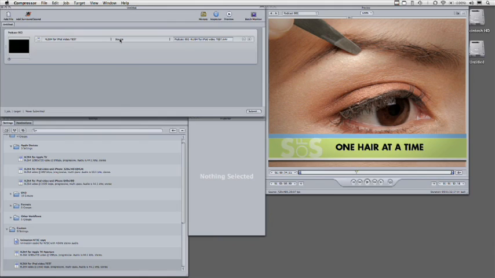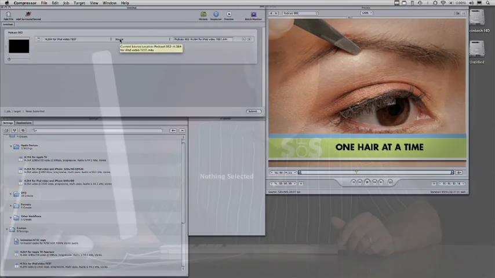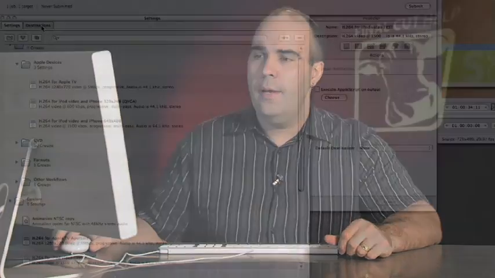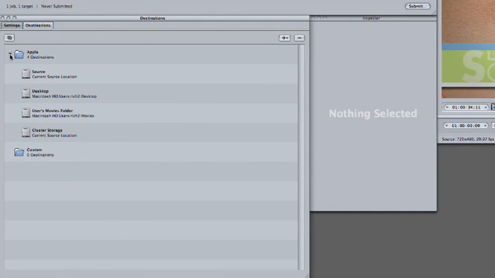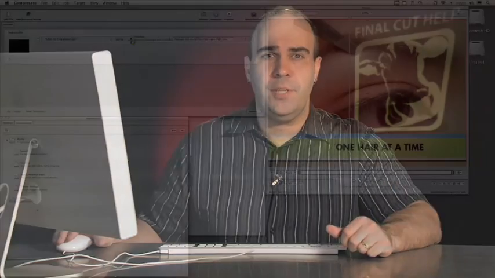And now all we need to do is specify a destination. By default, it's going to go to the same place that the original clip was stored. If you don't want that, go to the Destination tab. Under Destinations, you'll see lots of options. You could choose to go right back out to the source, the desktop, your movies folder, or storage area. You could also create your own destination, such as a remote server or a specific place on your hard drive.